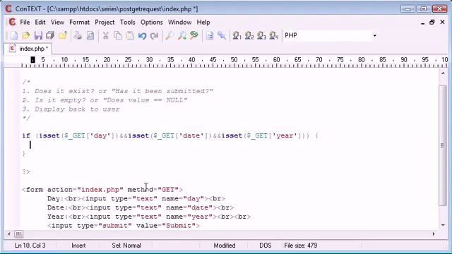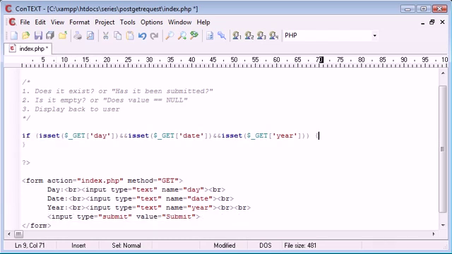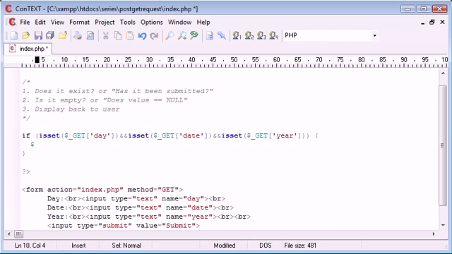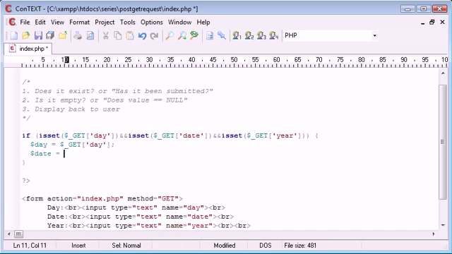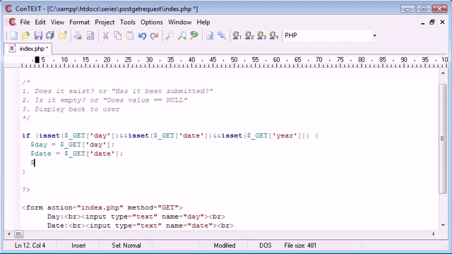Now inside of this we need to make a few more checks. So we need to say if not empty, we're using another function here which is the empty function. In fact, now what we can do before we do that is we can redeclare these variables. So $day equals $_GET day, and then $date equals $_GET date, $year equals $_GET year.